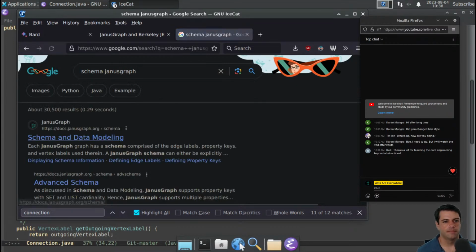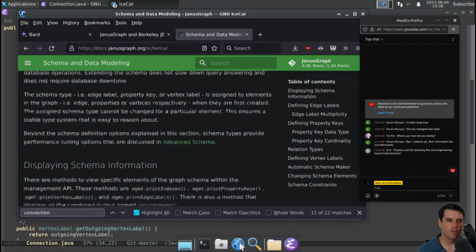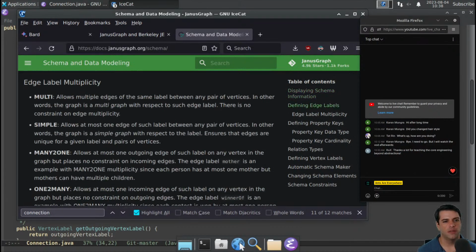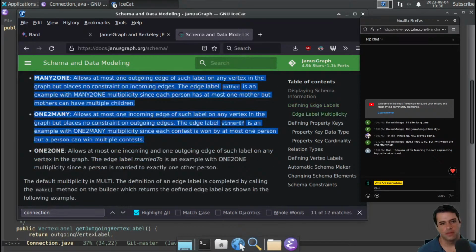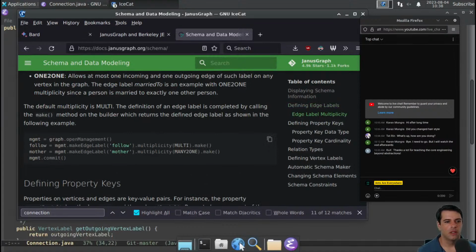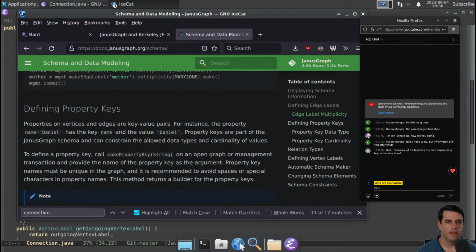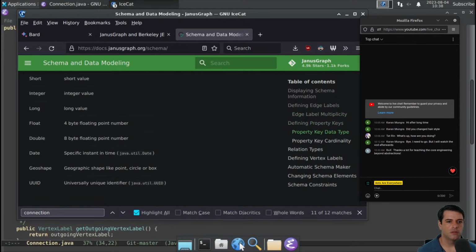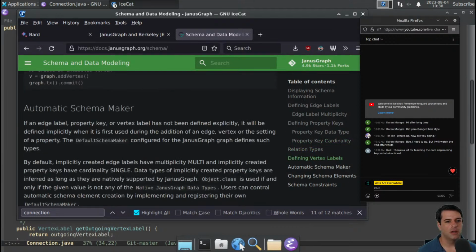How about schema? Schema and data modeling. Comprised of the edge labels, property keys, and vertex labels used herein. And it can be implicitly defined. You can print the schema. I guess you can do things like edge multiplicity. That might be one of the things in your schema. You can define property keys. All right, so single, list, set. There's different things you can do, limiting the way that you construct your graph, and I assume that that's essentially what's going on here.